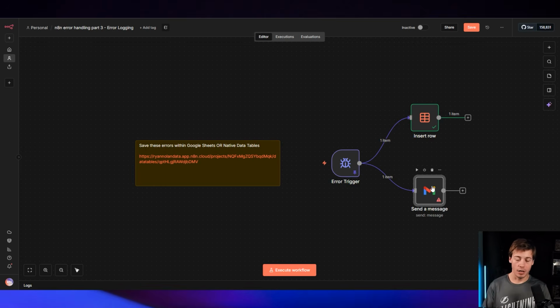Well, tons and tons of options. You could send an administrator an email, and I just put a Gmail node over here. I didn't actually set it up, but you can send an email. You could send a Slack message. You can send a Discord message. You can send a WhatsApp message, just depending on how you want to communicate that.